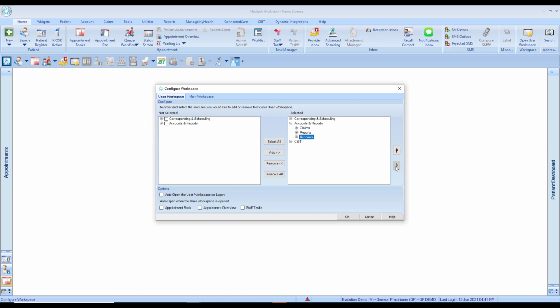Auto open the User Workspace on login when this item is ticked. Auto open specific modules when the User Workspace is opened: the appointment book, appointment overview, or staff tasks.